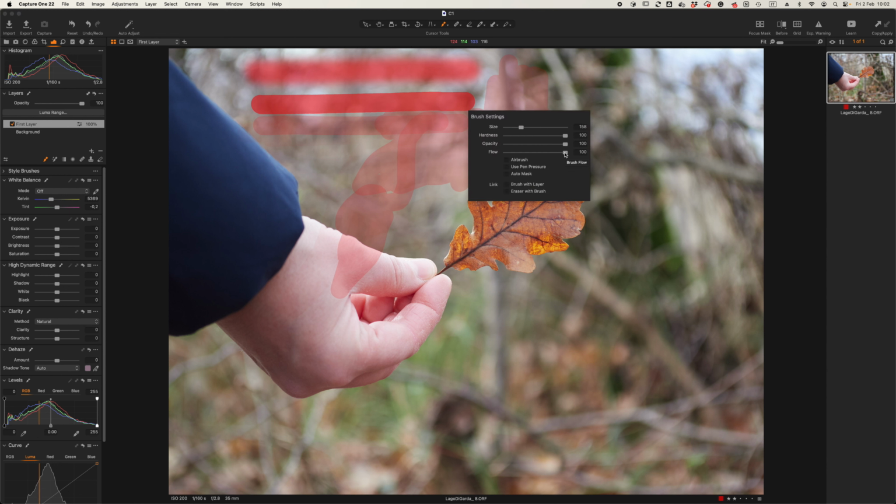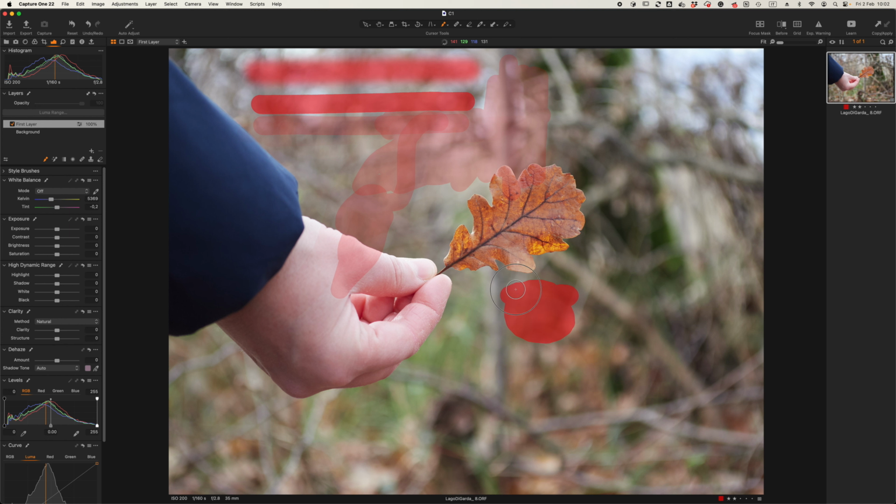Then we have the flow. So right now flow is at 100, which means that if you go over and over the same area, it doesn't change because it applies the maximum masking on the first pass. But if I go down to a really low flow, let's say like this, and I perform my masking, you see that it's less visible. But now if I pass over the same area, you see that it rapidly becomes more evident, right?